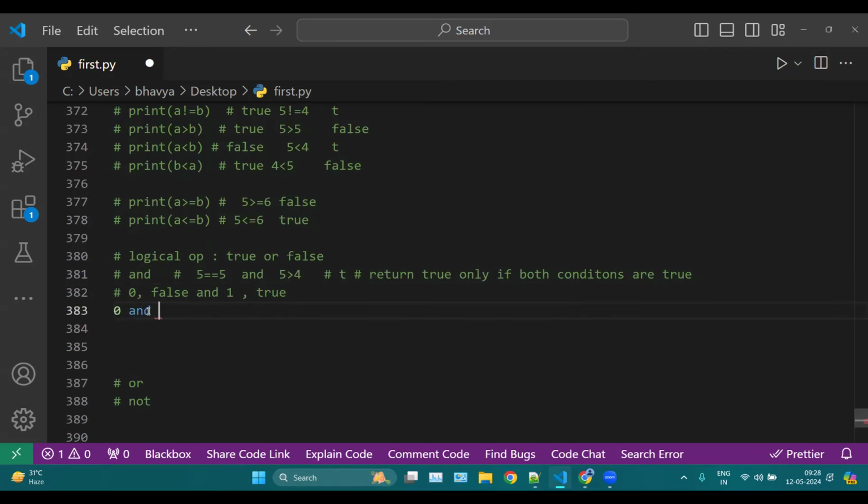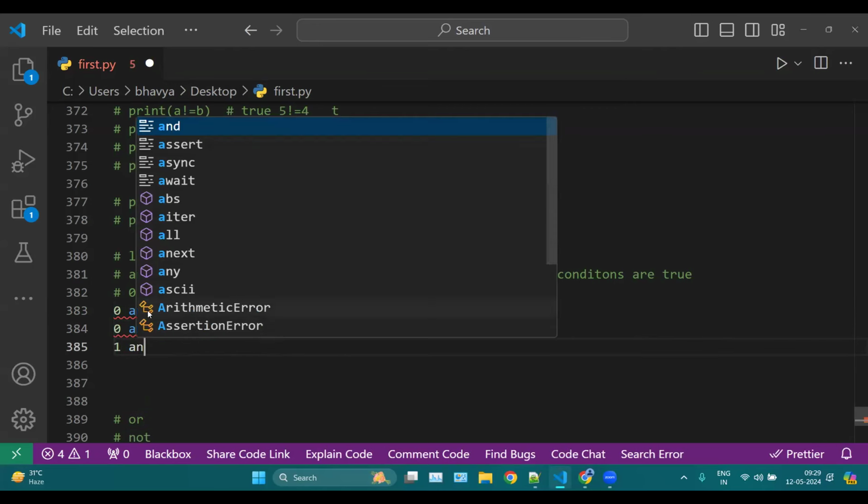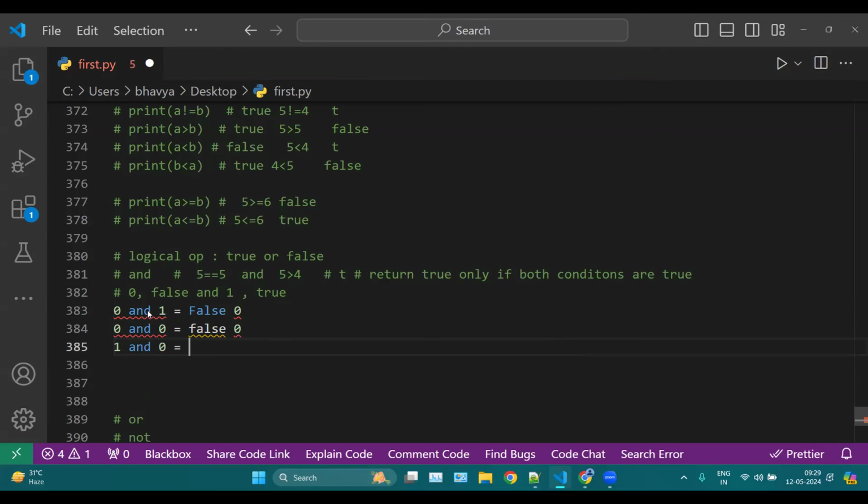Okay, false and true, which is false only. This is 0 only. Okay, which is false. 0 and 0, which is both conditions are false, then answer will be again false, which is 0. If one condition is true and another condition again is false, then answer will be false again, which is 0. But if one condition is true and another condition is also true, answer will be true here. This is how it goes.